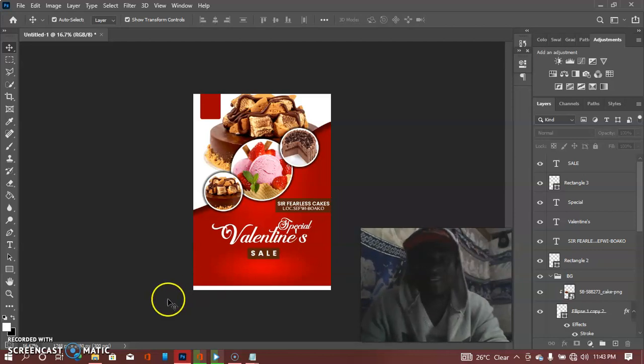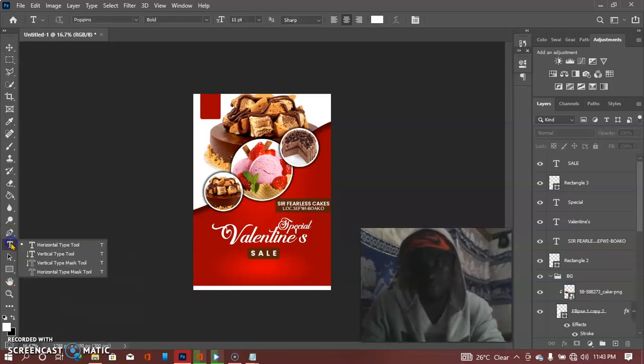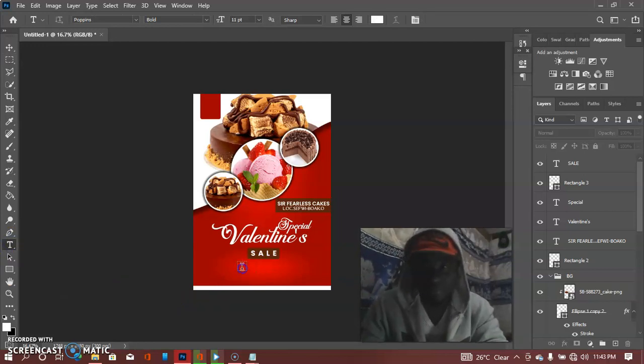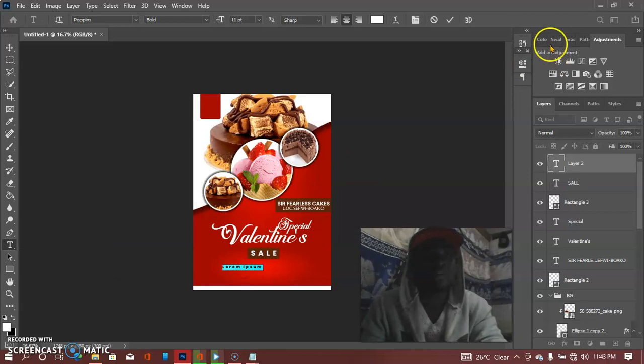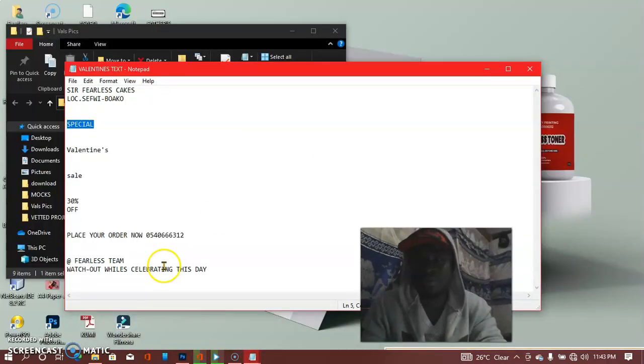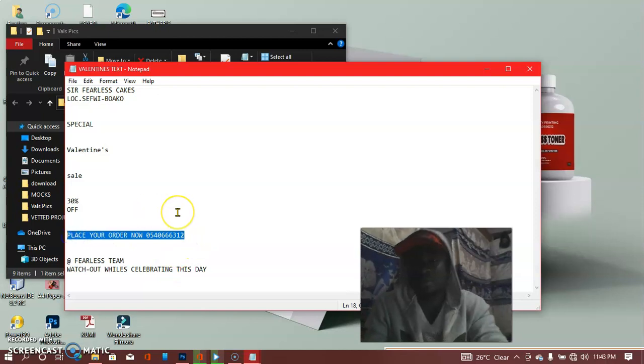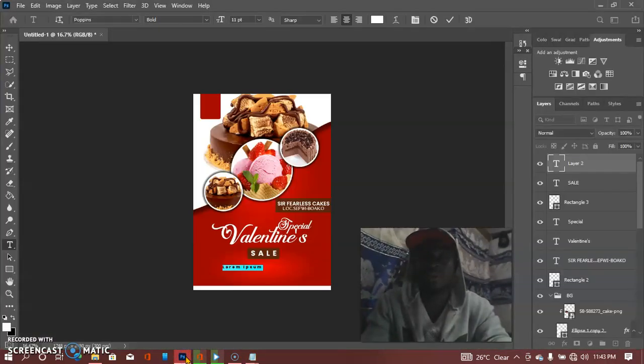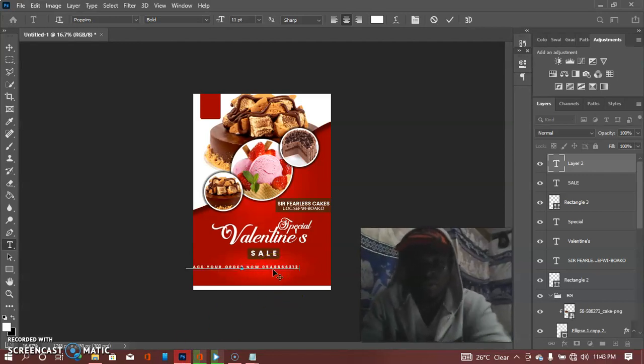Okay. Now we are still on the text tool. Right now, for this one, I'm going to copy so that to make the tutorial quick. Not that I'm lazy, please. Control plus V to paste.